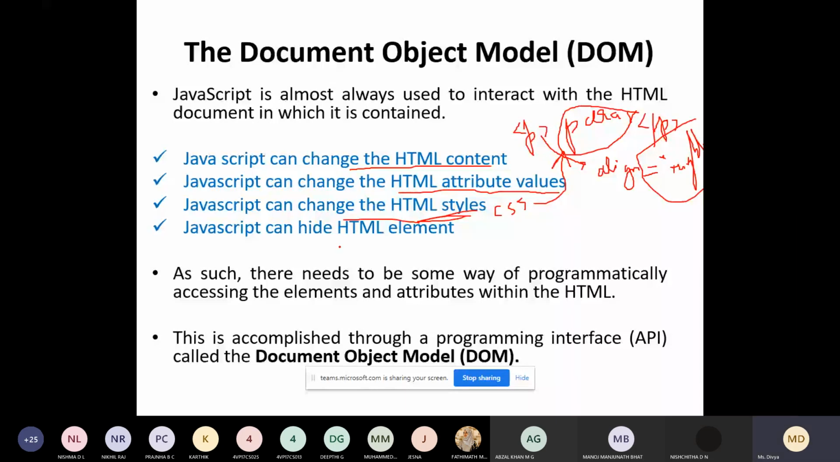And JavaScript can also be used to hide the elements. Hiding the elements means hiding the tags. For example, I have an image, and I want to hide that image when you go to the next page, when you browse. So at some point you want to hide that image. You can do it using JavaScript. So these are the main things which you can do using JavaScript. First is changing the content, changing the attribute values, changing CSS style, changing or hiding the HTML elements.